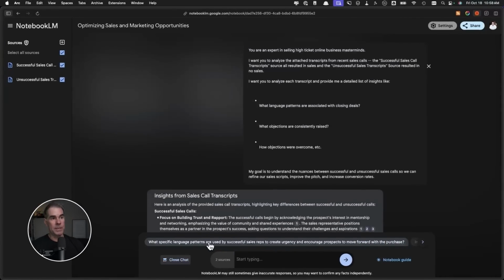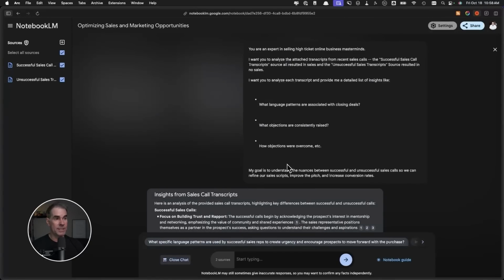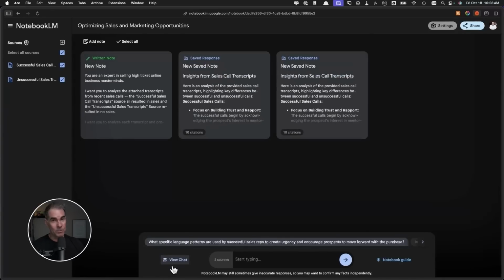This is just something to be aware of. If you don't save this and you come back to it tomorrow, let's say you're spending time today working on it, it will not be here tomorrow. You will come in here and say view chat and there won't be anything there. So make sure that you are saving your notes.